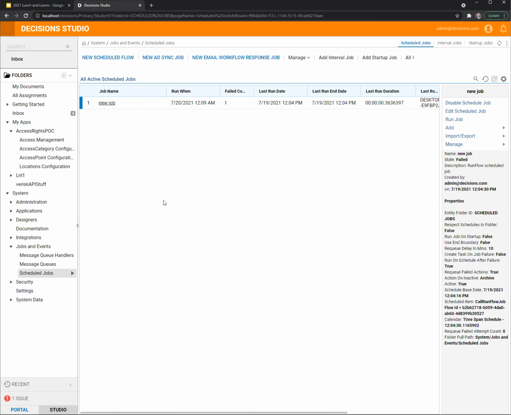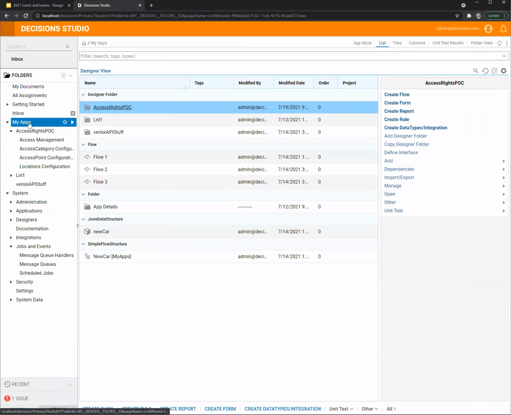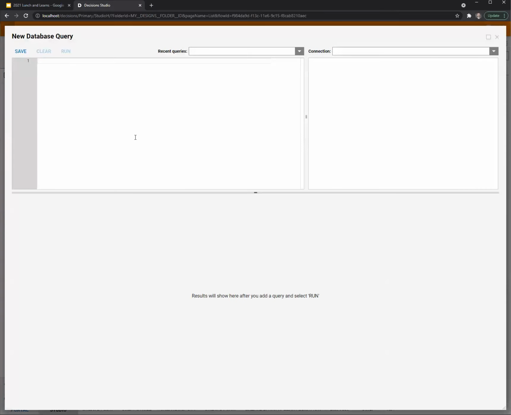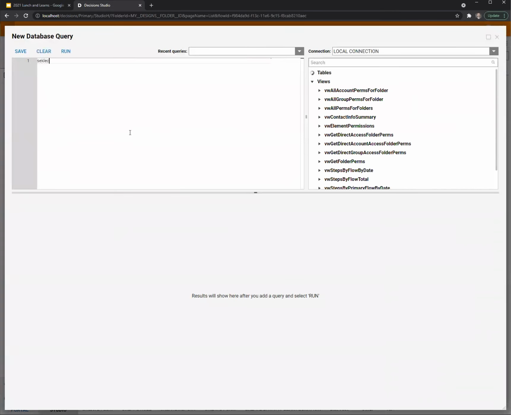Oh, then you know what? If we got into a really bad state, I would just clear this thing. I'd just run a SQL query to clear this thing out of the data. And we can do that if we use our query editor. So if I go to a designer folder, I can right click, go to other, query editor. And the table you're looking for here is, I believe, job schedule is the table name.